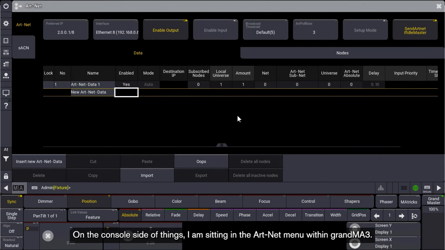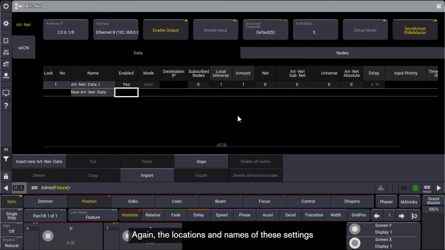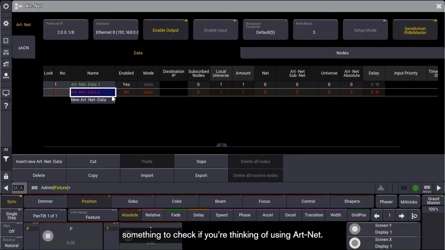On the console side of things, I'm sitting in the ArtNet menu within grandMA3. Again, the locations and names of these settings may be slightly different depending on the console you are using. I am still working in the same IP range, but now sending ArtNet instead. Note that some older devices may only be able to use ArtNet with an IP range that uses a 2 or 10 for the first octet. Something to check if you're thinking of using ArtNet.